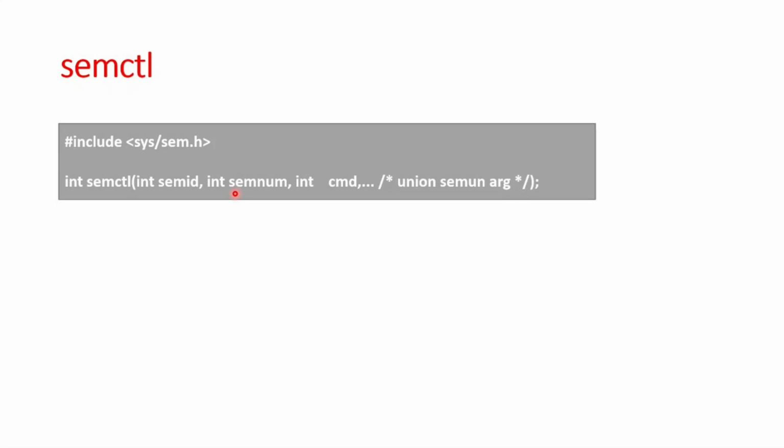And the second argument is semnum. Semnum is nothing but an individual semaphore present within the set. Okay, a set contains multiple semaphores, and if I want to perform operations on one of the semaphores belonging to the set, then that is mentioned by using the second argument, which is nothing but the semnum. And the third argument is some of the predetermined operations that I want to perform in terms of a command. Okay, so there are 10 commands that I can perform on the semaphore, which we will be looking at very soon.